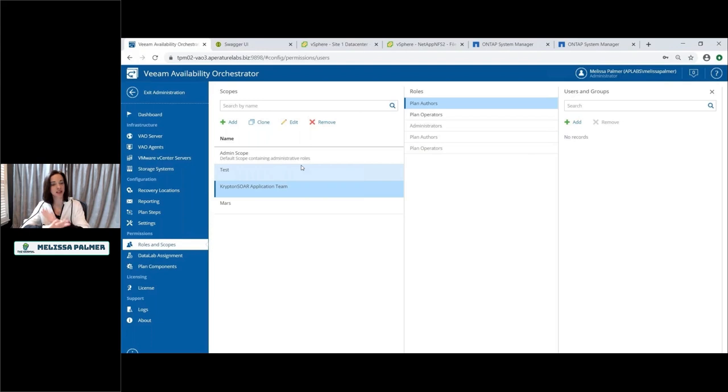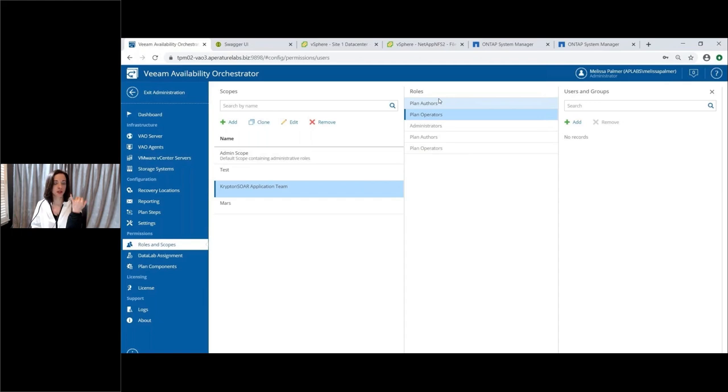When we give somebody in the scope this plan author role, that just means they can come in, create new plans, run tests, and execute them, right? Very simple. This plan operator role is super cool. It's in version 3, and all you can do is come in and hit the big red button, right? So perfect for your ops team. App owner comes in: hey, ops team, my Krypton SOAR application, something happened, or the data center's down, can you just go? Boom, they come in, they hit that launch button, they launch the plan, they're good to go.